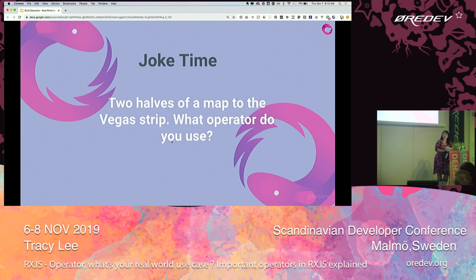I saved time for a little joke here. Two halves of a map to the Vegas Strip, which operator do you use? This is actually a really bad joke. The answer is merge map. It's funnier that it was terrible.